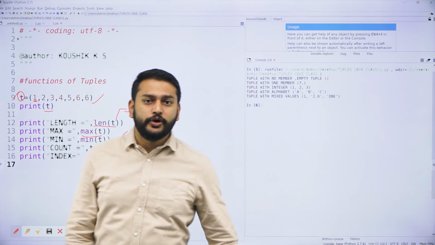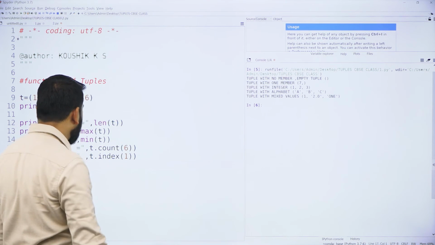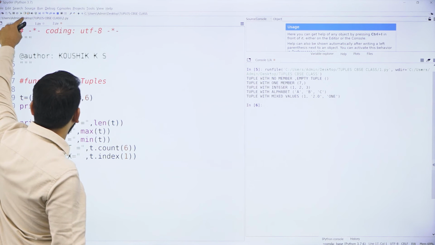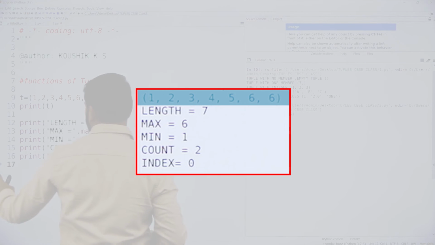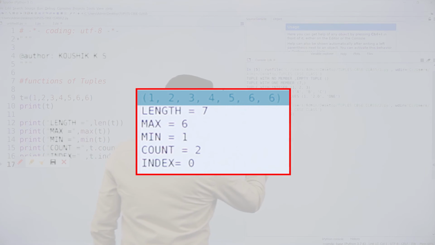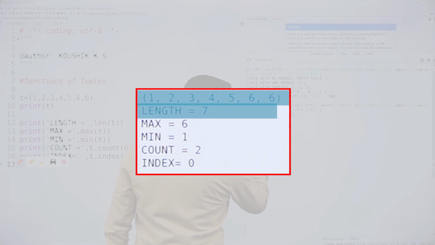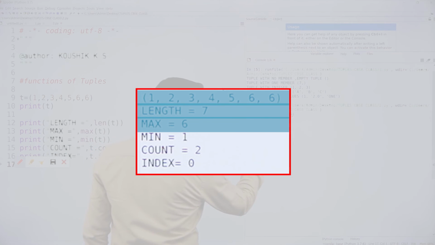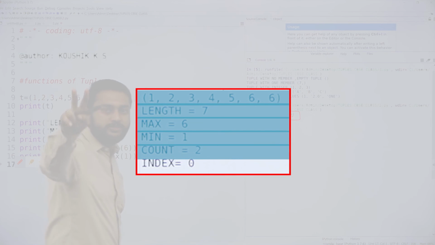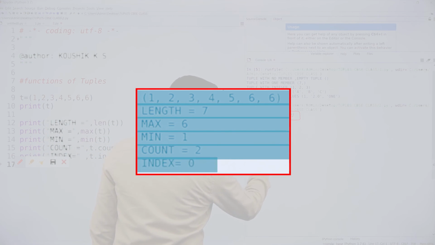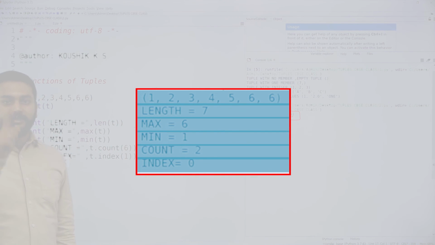Let me just run this program and I will show you how exactly this is working. My dear students, I'm just trying to print the tuple as it is. You can observe here, and the next one, the length of this tuple is 7. The maximum value that I have inside this tuple is 6, and the minimum is 1. The count, how many number of times the 6 is present? 2 times 6 is present, that's why the count is 2. And the 1 is present in the 0th location, that's why the index is 0.